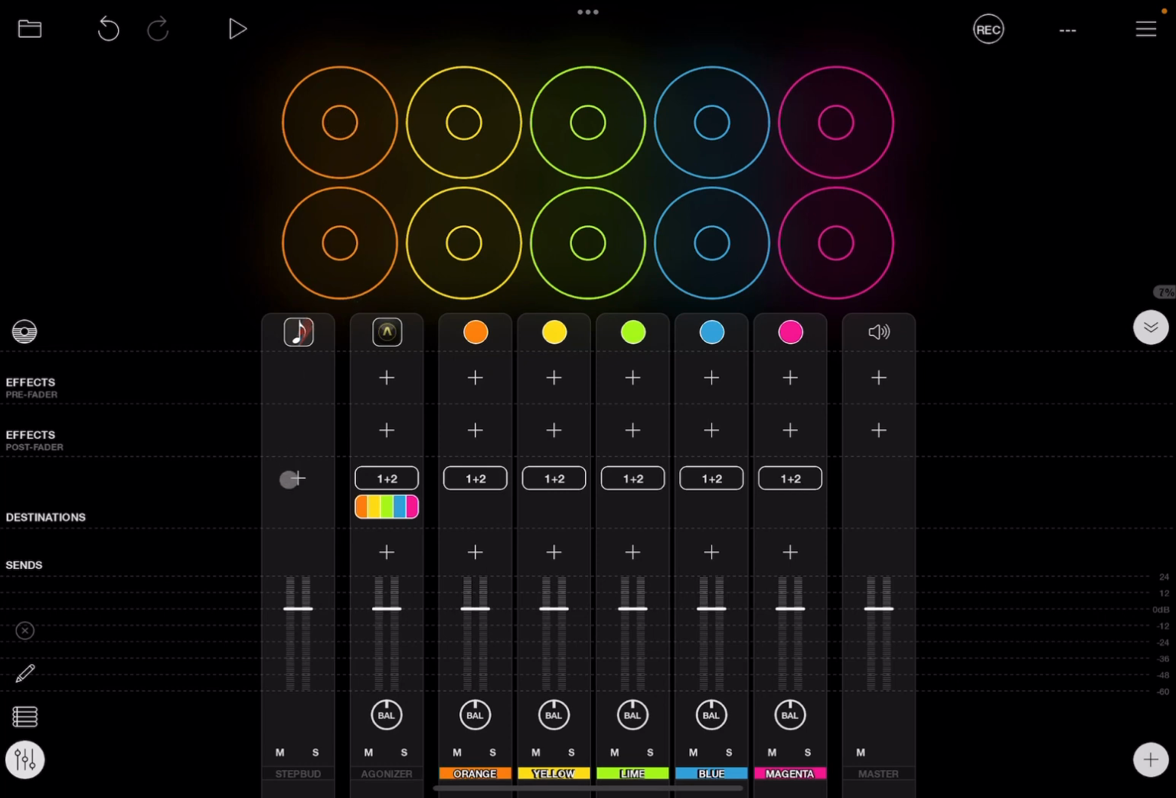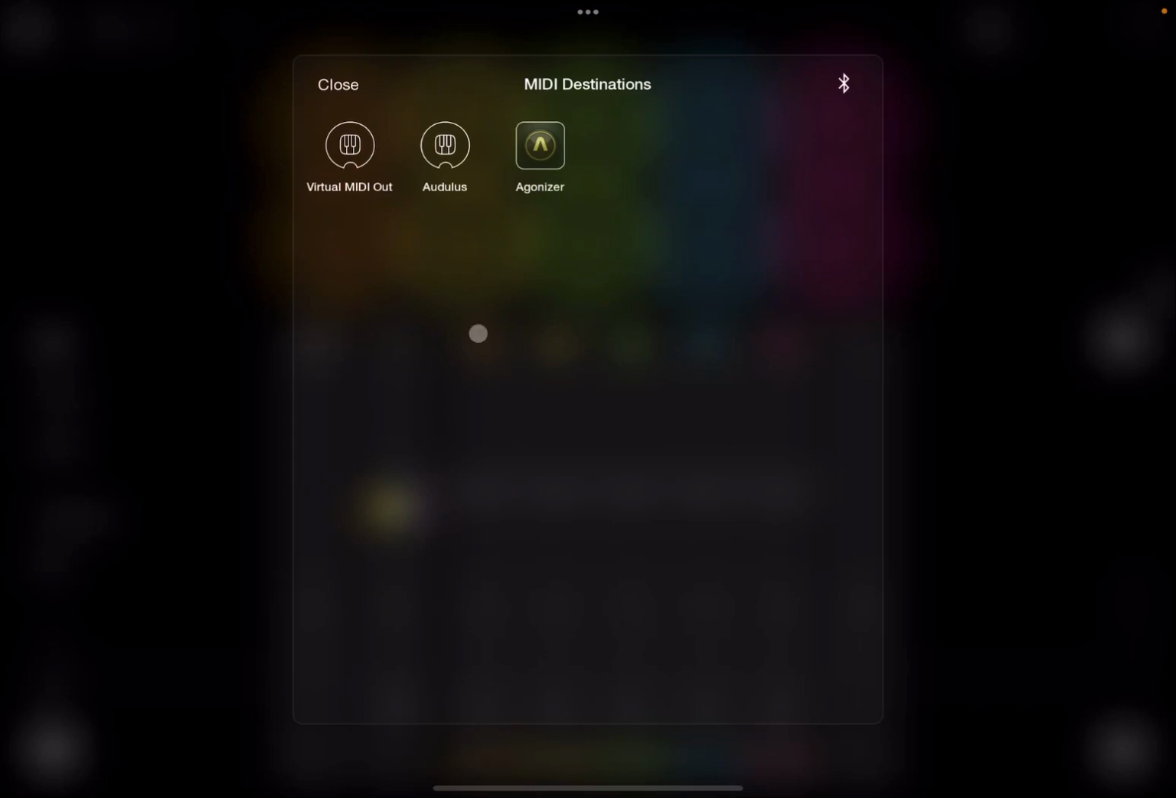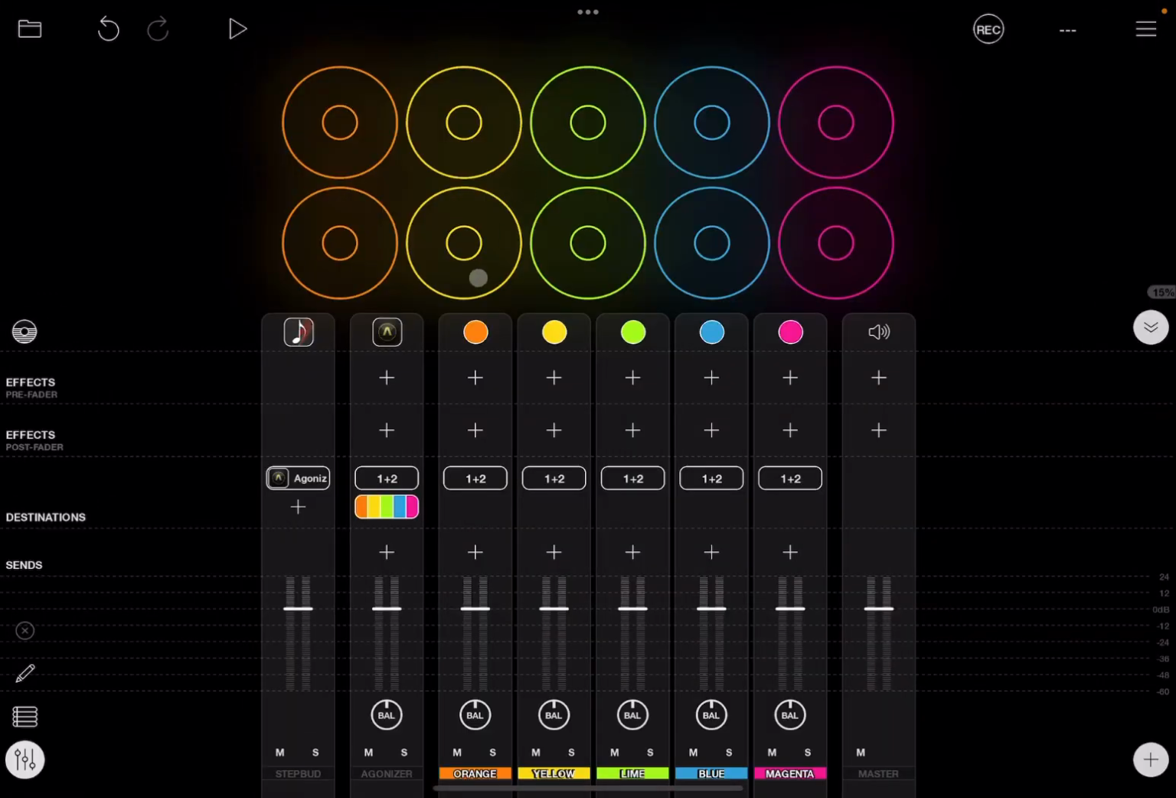Then what we're going to do here, you see the destination plus sign, which is empty, let's click on it and let's select a destination. And there are different things you can do here. You can, for example, go to Agonizer, but you can also go to other applications, including a virtual MIDI output. So let's select Agonizer. So in this case, StepBud is actually going directly into Agonizer.